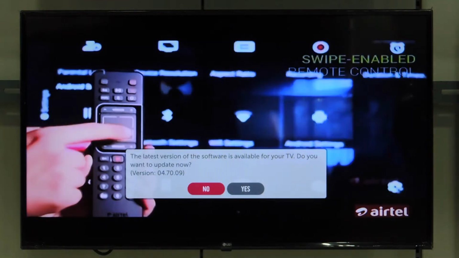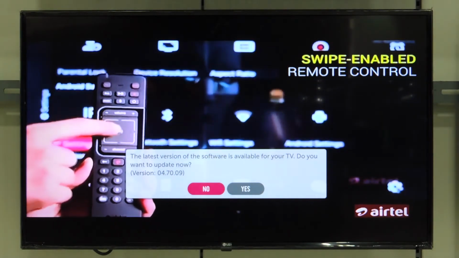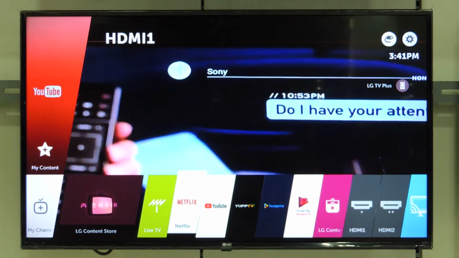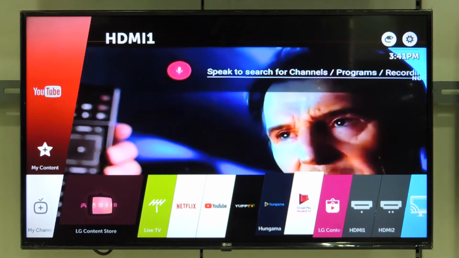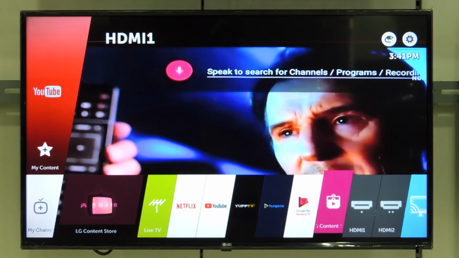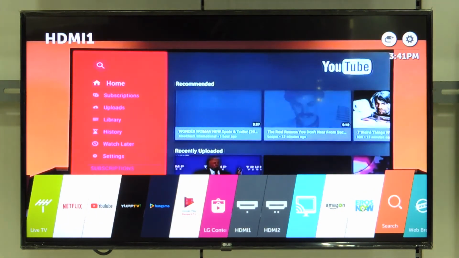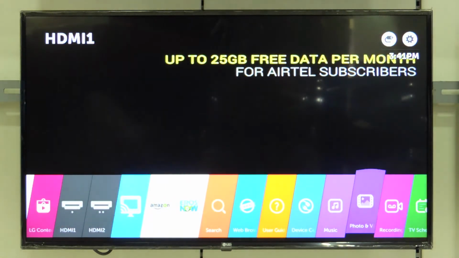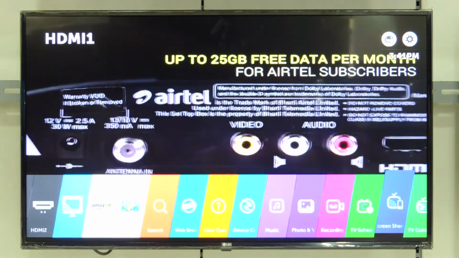Oh, the smart TV got a software update to 4.70.09. We'll skip this and check the options now. Live TV, Netflix, YouTube, Yappy TV, Google Play Video, LG Content Store, HDMI, TV Cast, Amazon, Eros Now, Search, Web Browser, Music, Photos, Video, Recording, TV Schedule and many more.